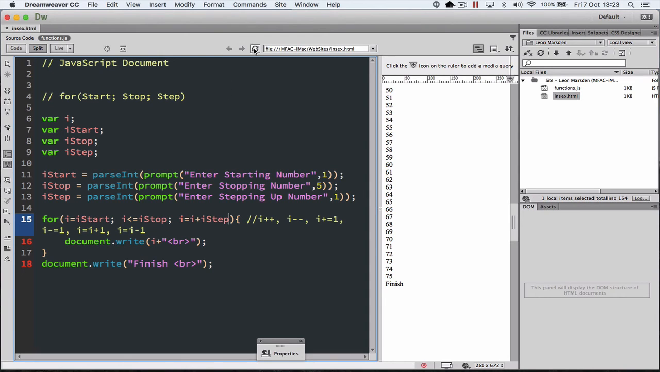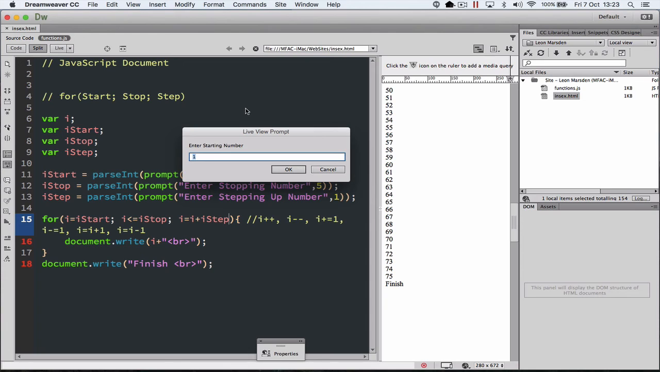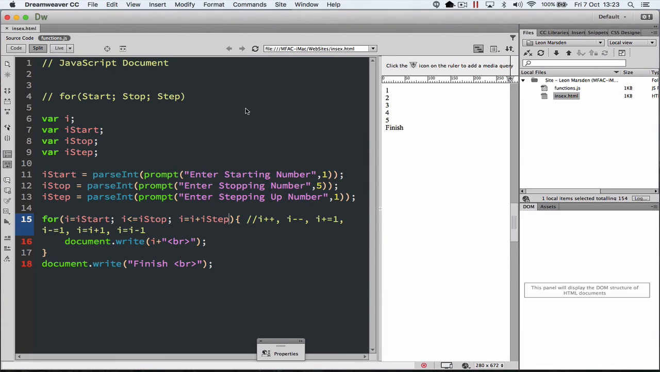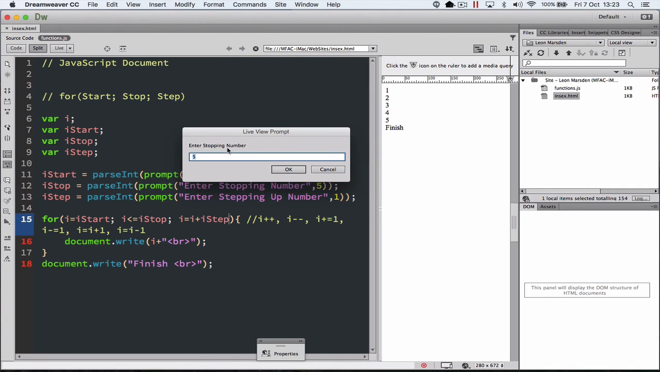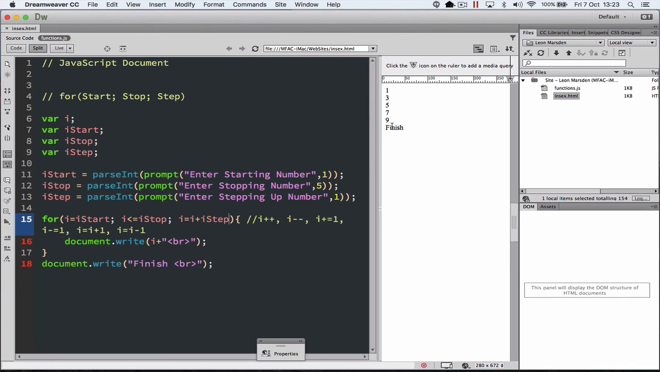So let's have a look at our program now. So we're going to start at 1. We're going to stop at 5. And we're going to step up by 1s. There we go. Let's run the program again. Let's start at 1. We're going to go to 10. And we're going to step up by 2. So it should go 1, 3, all the way through to 9.